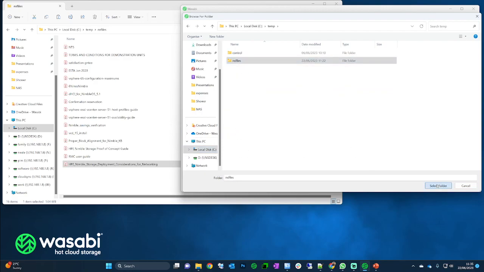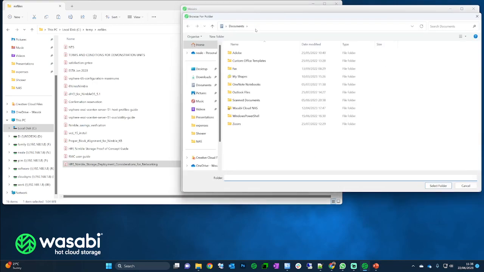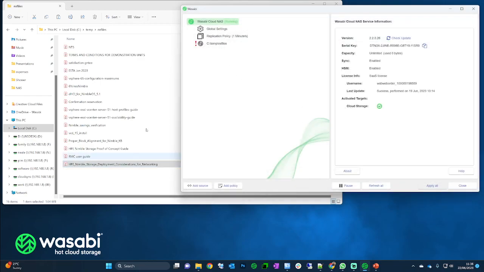There we go, NS files, and I'm going to select that folder. Now, that doesn't have to be a local folder. It could be a network share. When you add your source in, you can just map yourself to a network share wherever your SMB or NFS shares are located, but mine's local on the same machine, so I'm just going to map a local drive.